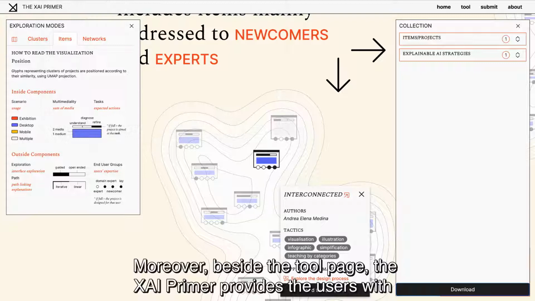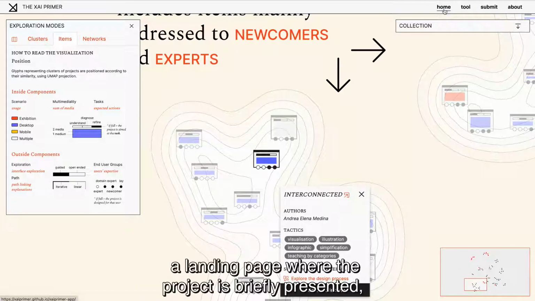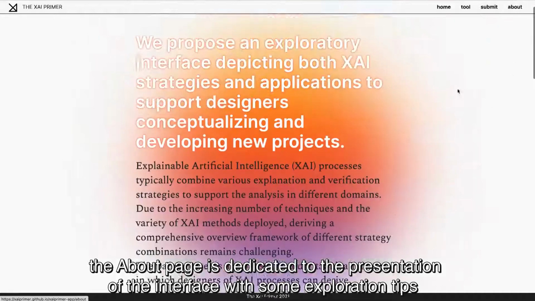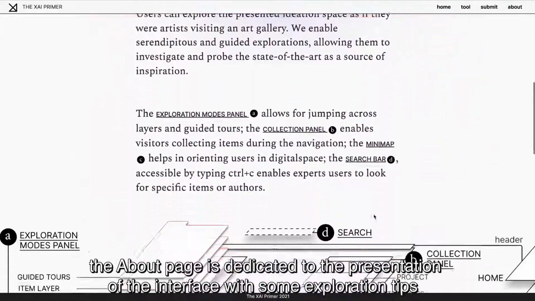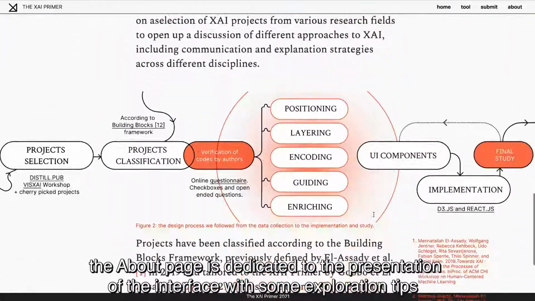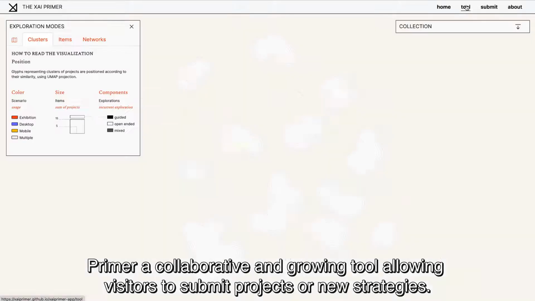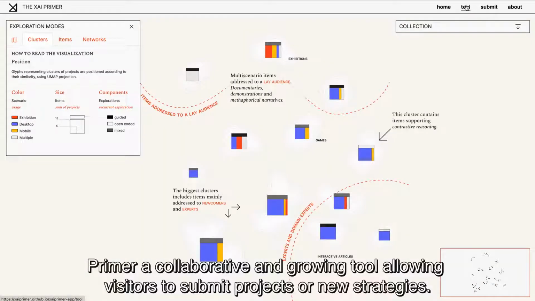Moreover, beside the tool page, the XAI Primer provides users with a landing page where the project is briefly presented, the About page dedicated to the presentation of the interface with some exploration tips and details about the design process, and finally a Submit page that makes the XAI Primer a collaborative and growing tool, allowing visitors to submit projects or new strategies.